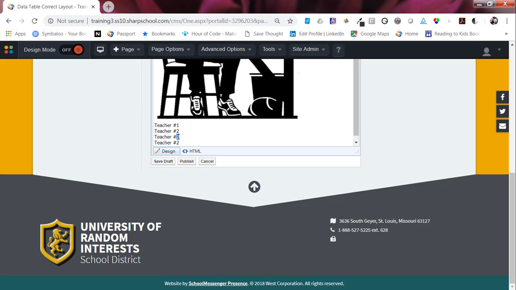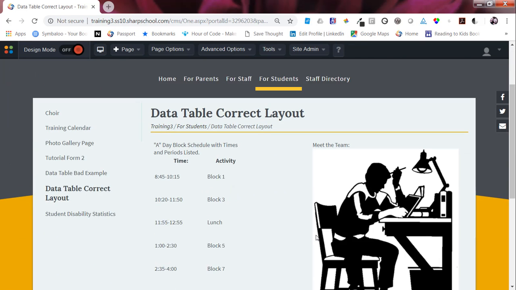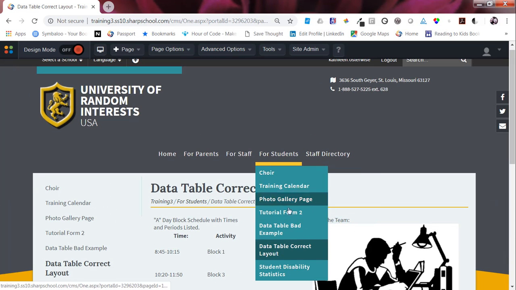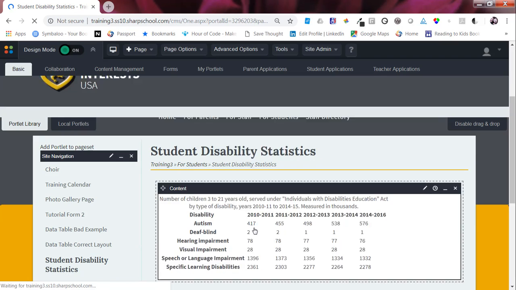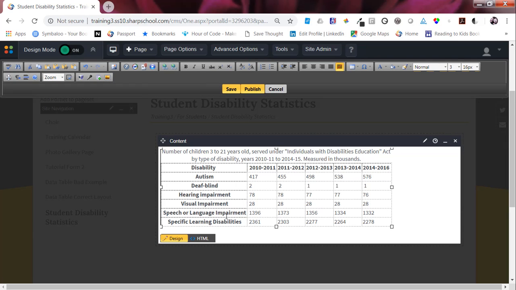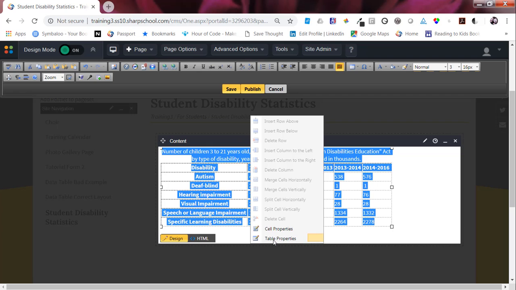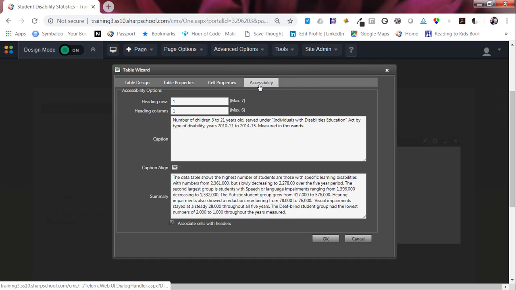Now let's look at a more traditional data table that uses both header rows and header columns to designate labels for data and more thoroughly utilizes the accessibility features. This data table shows the number of students served by the Individuals with Disabilities Education Act. Notice the bolded header row and header column. Now I will right-click on the data table and go to Table Properties. I will click on the Accessibility tab as I did for the previous data table.